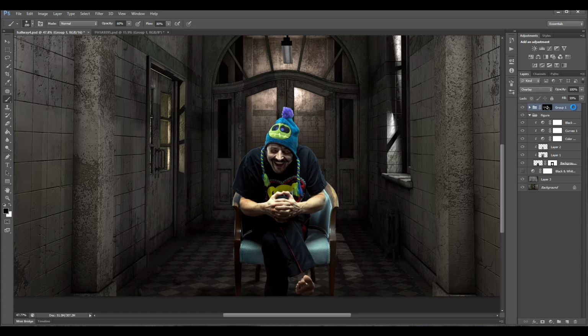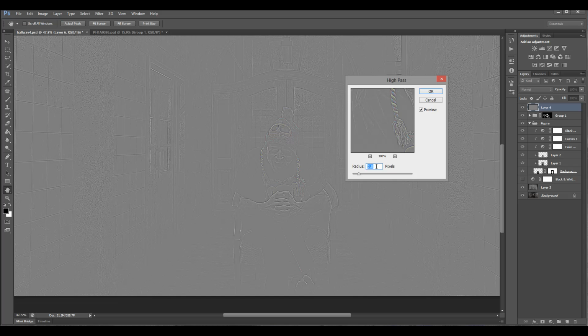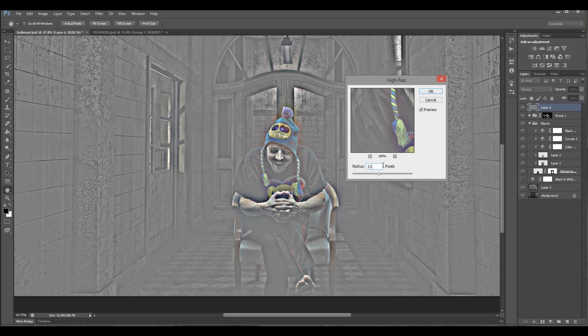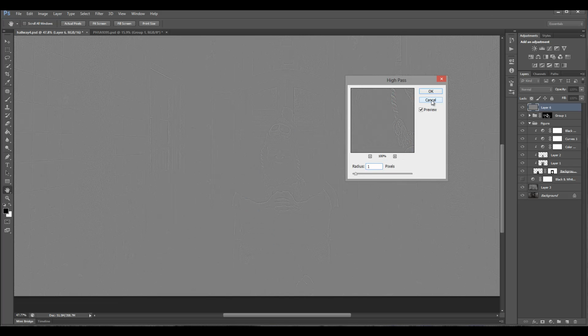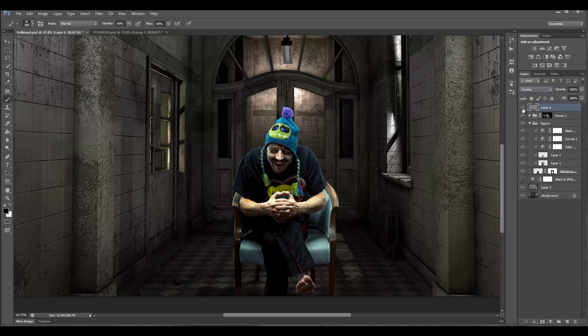Next, let's go create a new merge. Control Shift Alt E again, and this time I want to outside kind of make hard lines, so we'll go to High Pass. Let's set High Pass to 1. Okay, let's click OK and set to overlay. This will add an outside kind of sharpness mask to some areas as well. We'll reduce it a little bit.